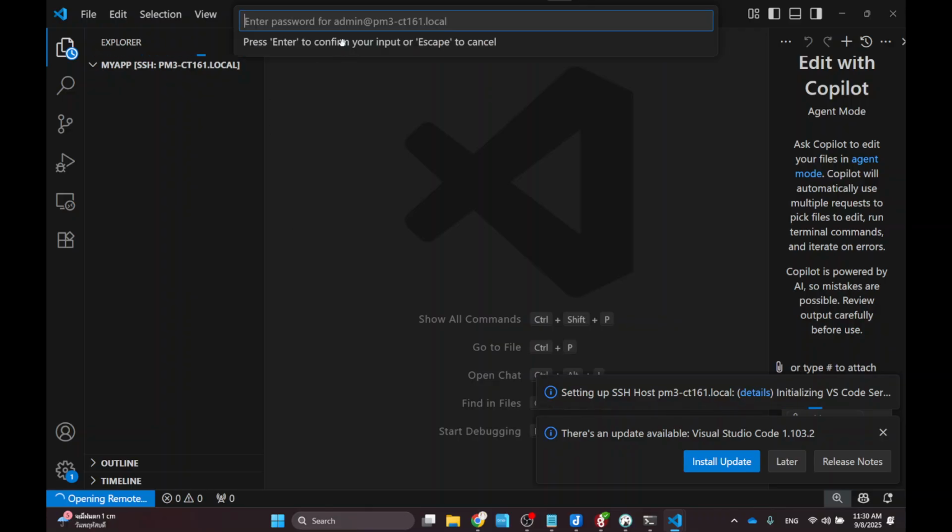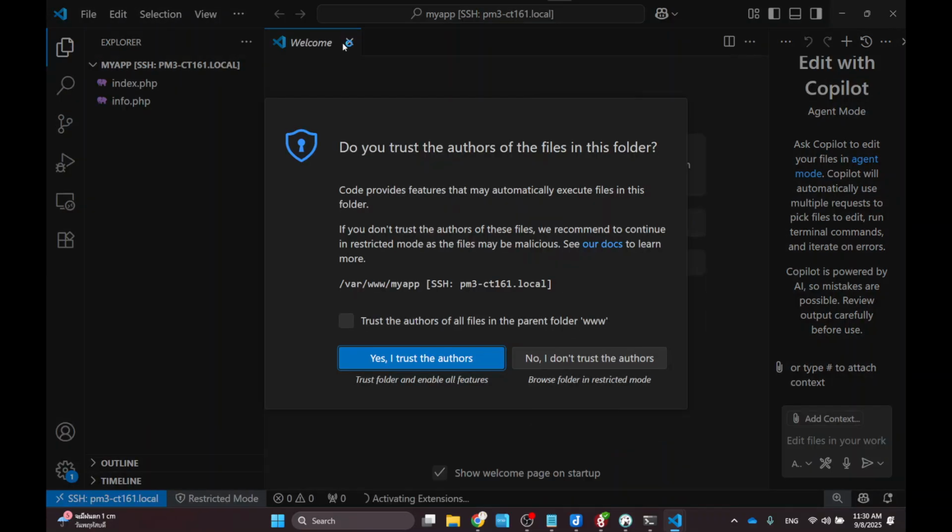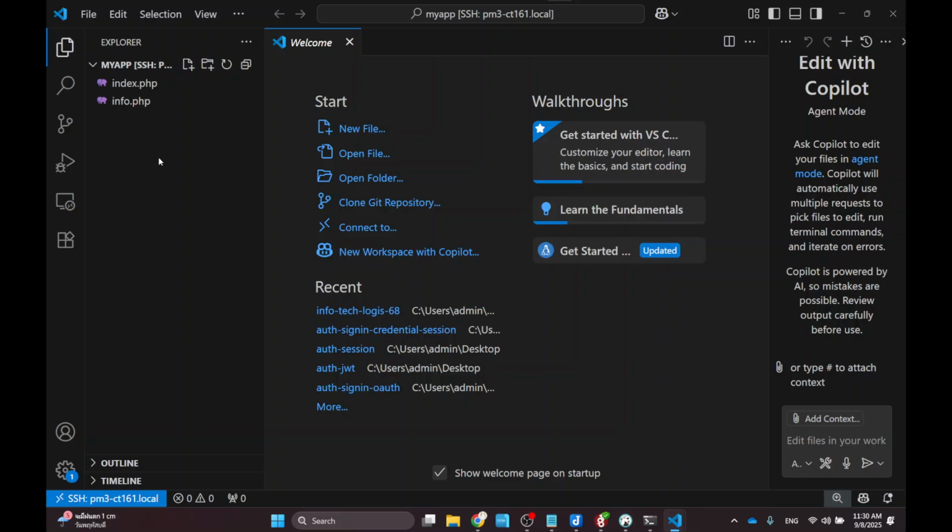And now it's going to ask me to type in the password one more time, okay? Just one more time. So admin 1 2 3 4. And then I have to say I trust it. So please trust it. Make sure you trust it. Okay, just say trust the author, and then yes, I trust it. Okay, and there you go.